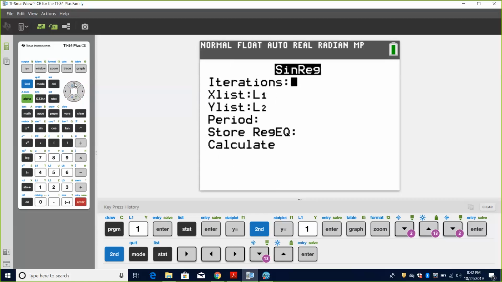So you don't have to really put the thought into what you should fill in or how you should fill it in. It's just what goes where. So we definitely want list 1 as our X, list 2 as our Y. I don't have to fill in my period, but I want to store this equation into my y equals so that it graphs on my curve.